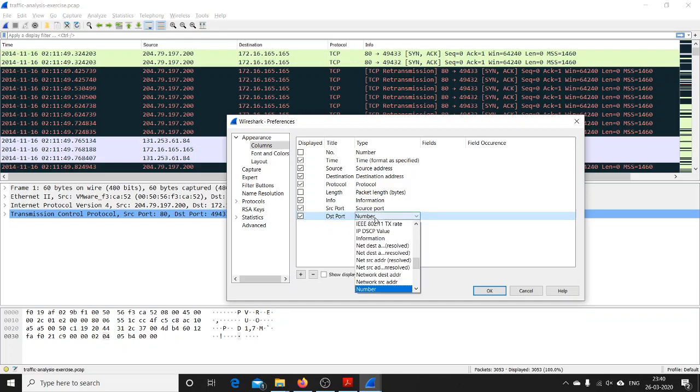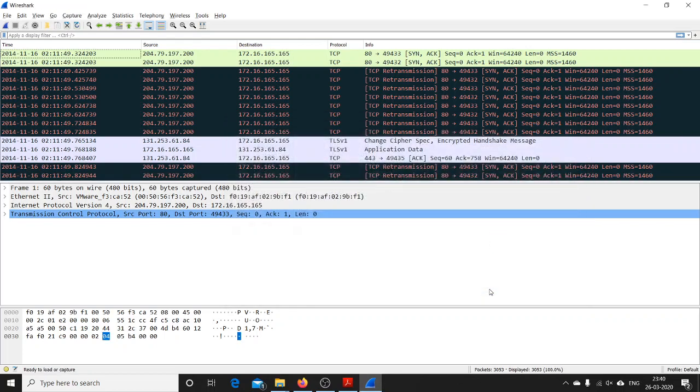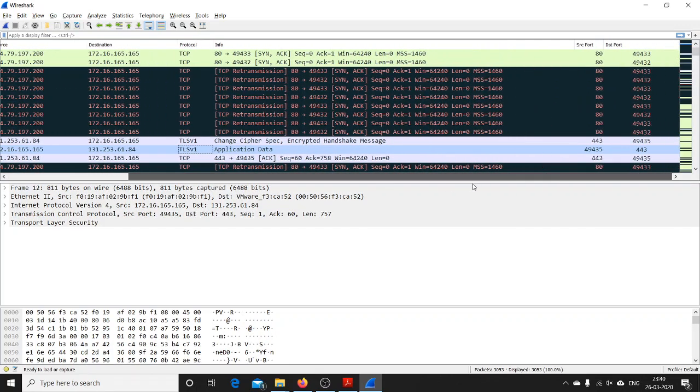And also it has to display the destination port. So select the destination port. If I click OK, I may see this here at the last. A column has been included with the source port number and a destination port number. So this is how we can include a column, for example, source port number and the destination port number.